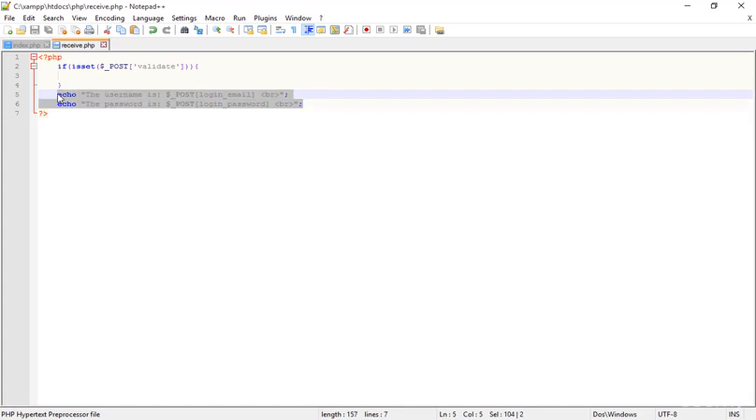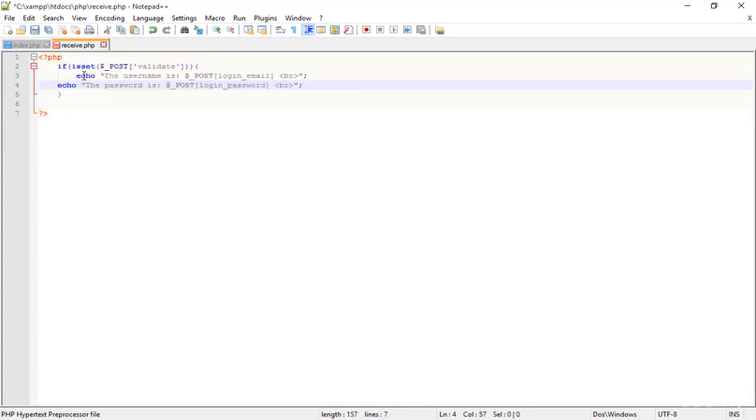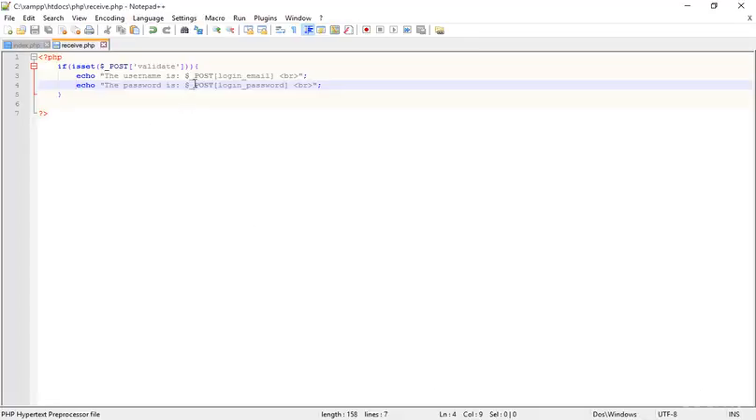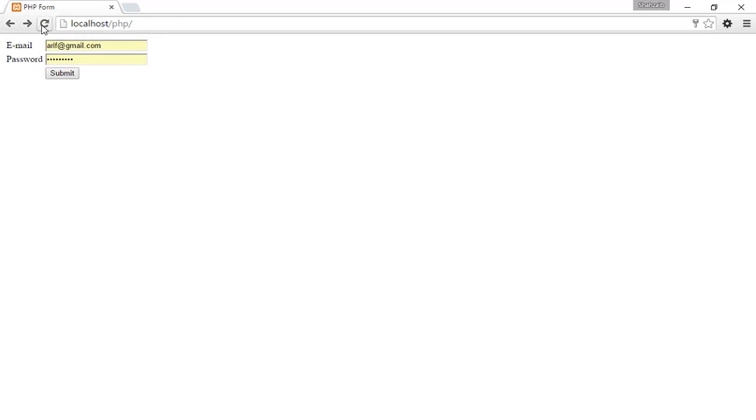So I'm cutting this echo and pasting it here, then saving it and going to the browser and refreshing this, and now you can't see anything. Actually, we didn't mention the validate yet, so I'm going back, refreshing, and clicking on the submit button. Now you can see rf@gmail.com and rf pass. Now if I refresh this page, you can see that all the old query has been removed.